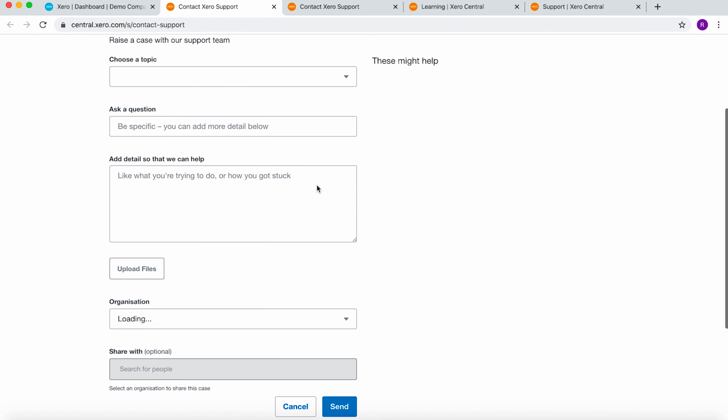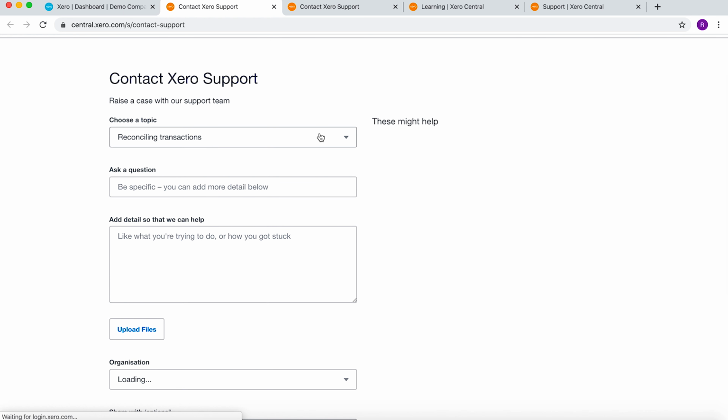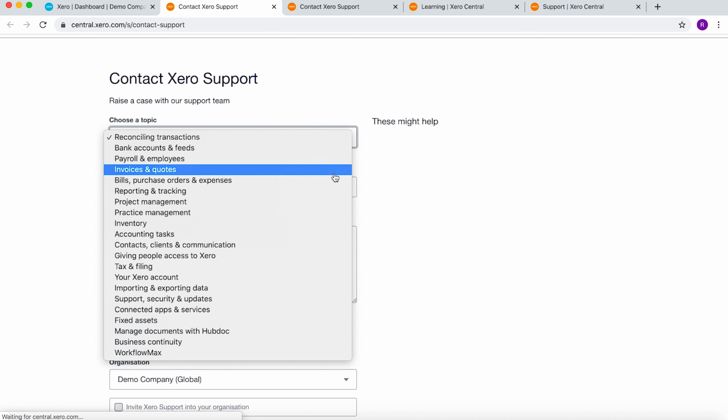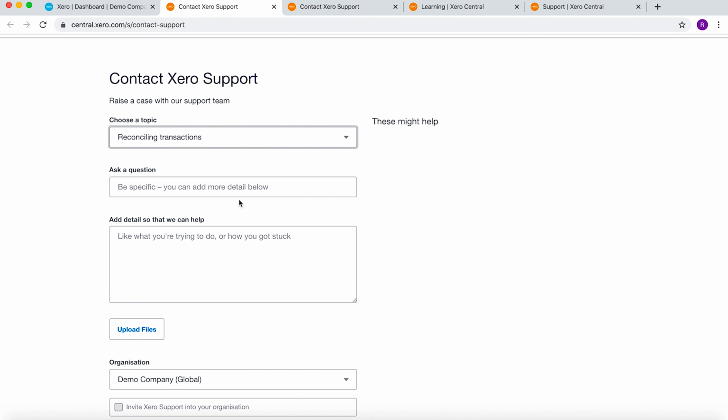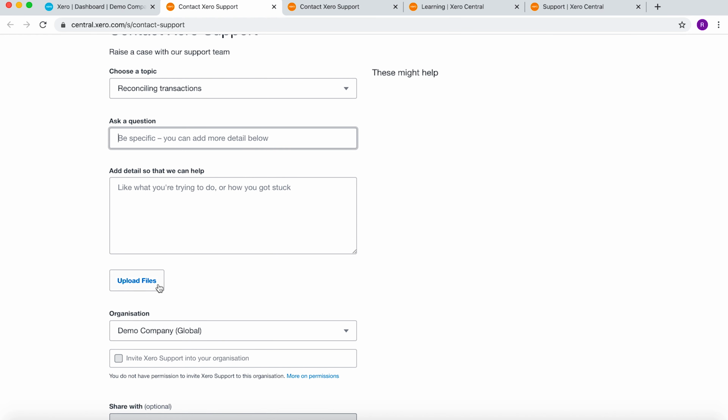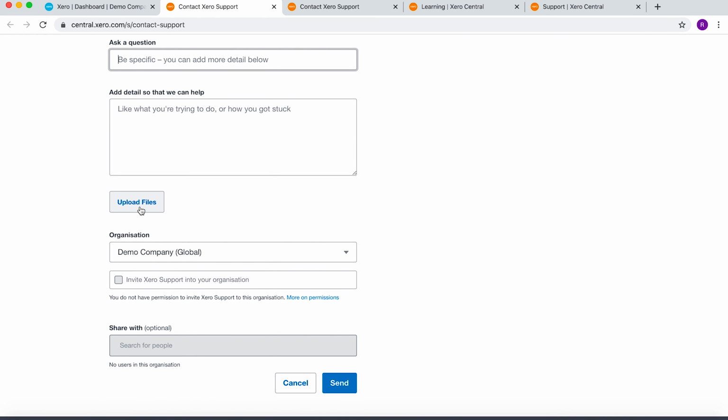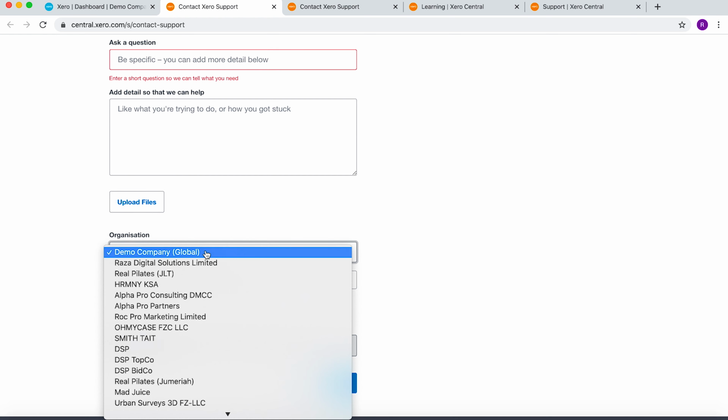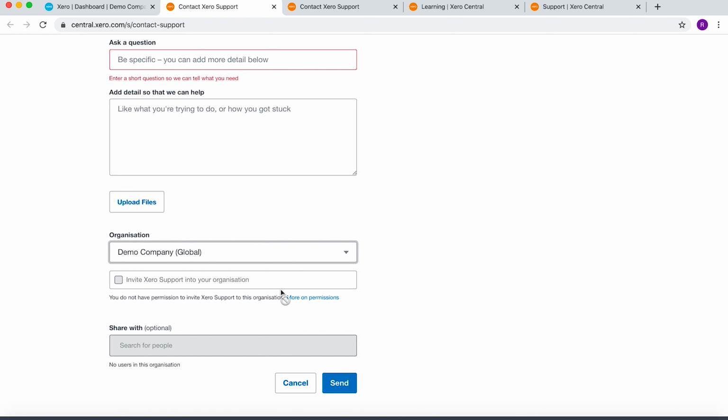Click on that button, the support form will come up, and then you select the topic that you want to request support on. You enter the question, the detail, upload files. So here I would probably upload screenshots of what the issue is. Make sure you enter the organization and then send. What that then does is they would then receive it and they will usually get back to you within a day or so.